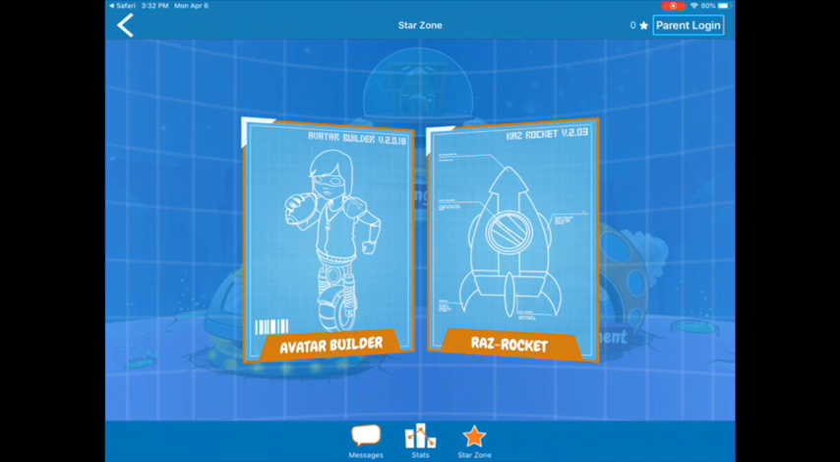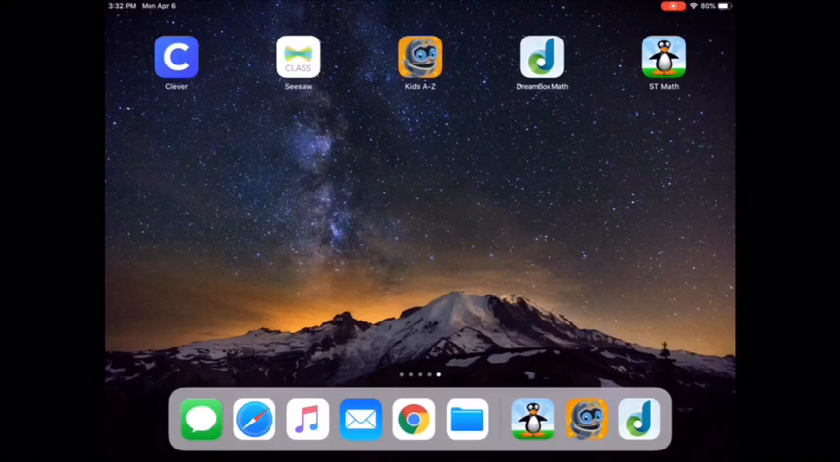And if you click over to the next one, they also have an avatar builder and a Raz rocket. And these are cute little things that they can build with stars that they've earned. So it's kind of like getting them to earn more stars so that they can build their character and their rocket, which I think is super fun and motivating for them to read more.